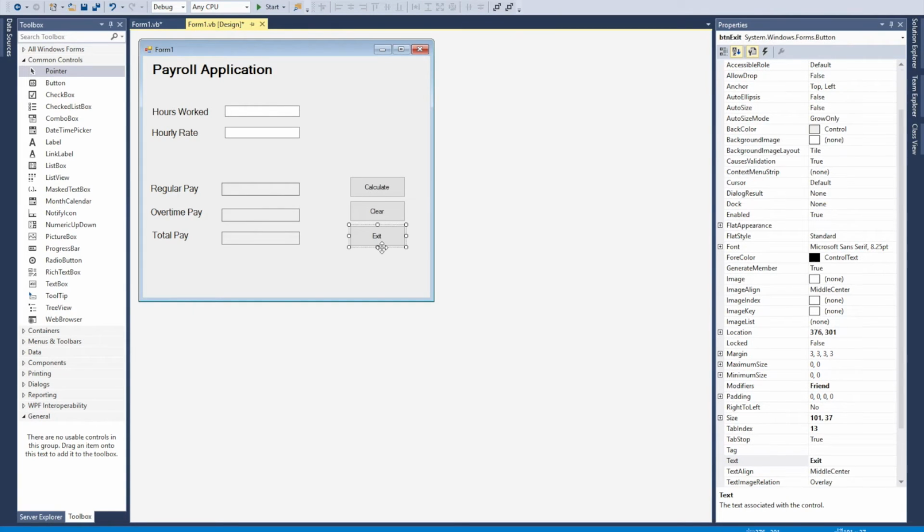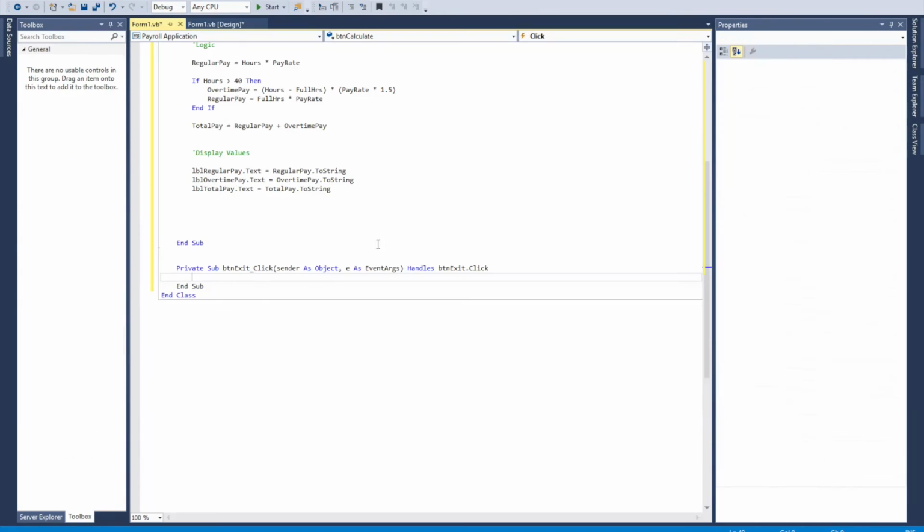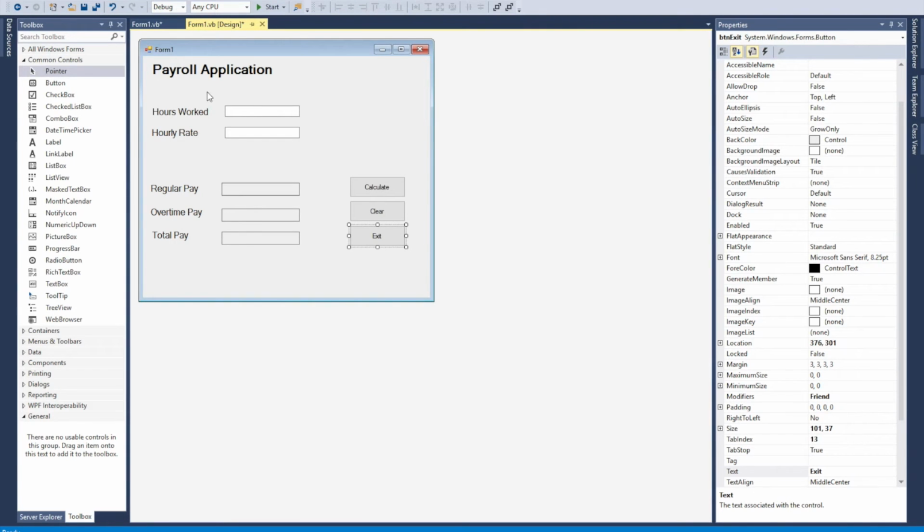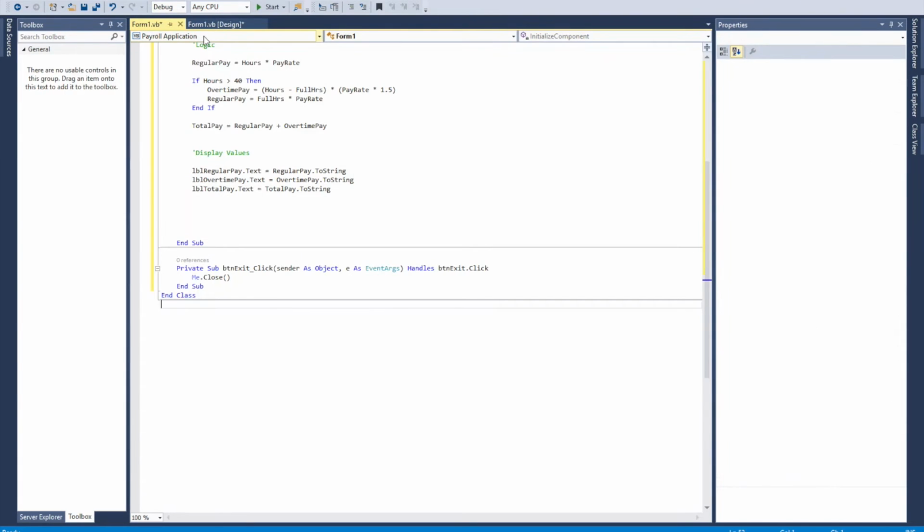So once again, we're going to do a click event for this exit. If you double click it on the design or the form, it's going to take you right to this btnExit click event. And then all you have to do to close the application is really simple code. You just put Me.Close and then the parentheses. So if I want to close it by pushing exit, I can. It gives the application a way to exit basically.